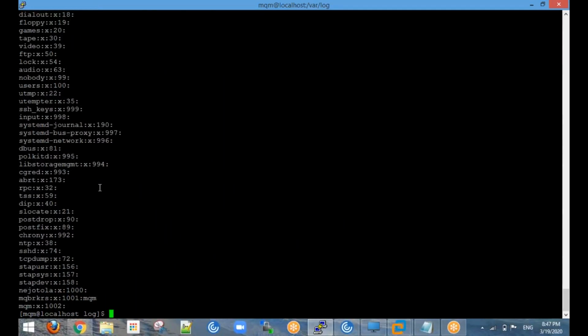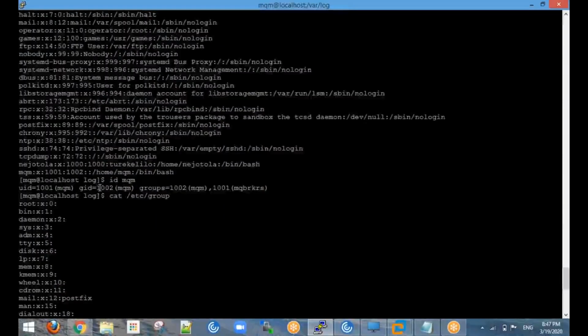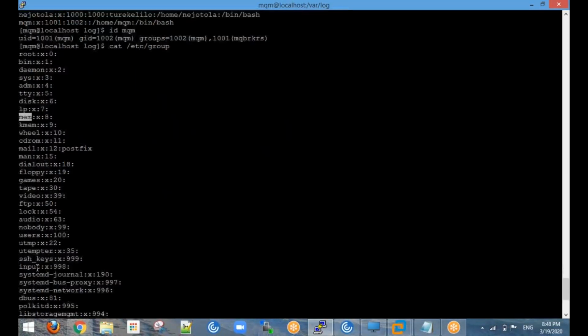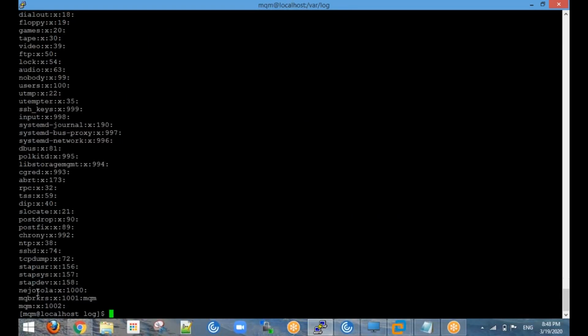See, it is showing me now a bunch of lists. So this is the command where we have executed. Now here we can see root is a group. Wheel is also a group. In the same way, there is something called MQM. See, MQBRKRS, it's a group, right? And the MQBRKRS group has a user as a member.